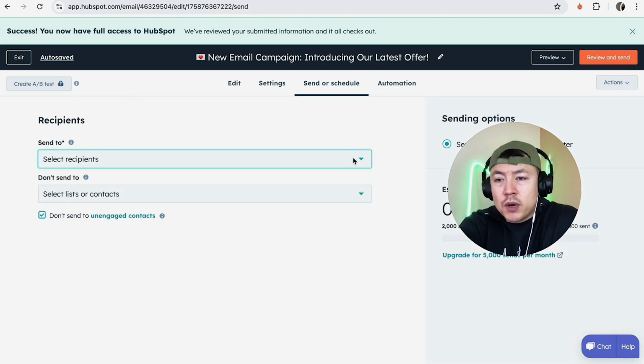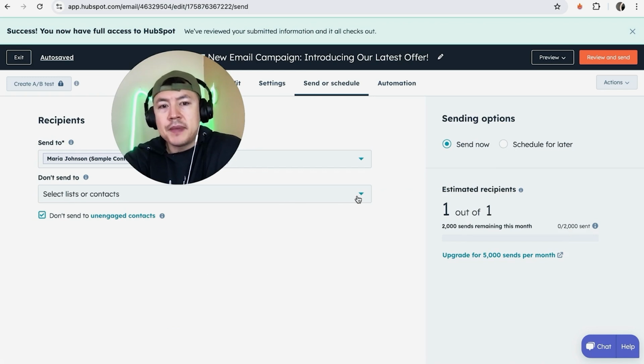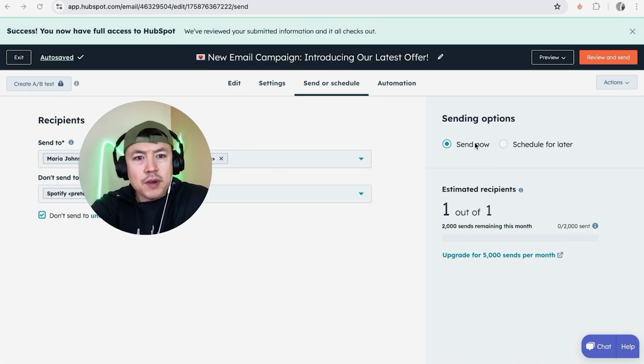Okay, now we need to choose who we're going to send this to. Okay, here we can go ahead and opt out some of our subscribers on who we do not want to send. Okay, and then here on the right, we can go ahead and choose to send it immediately once we're finished with our email campaign, or we can click right here.